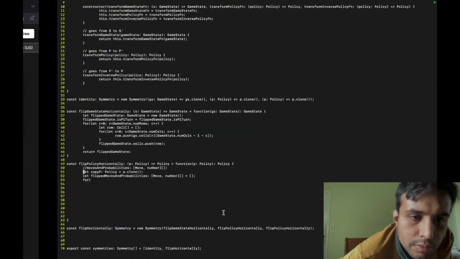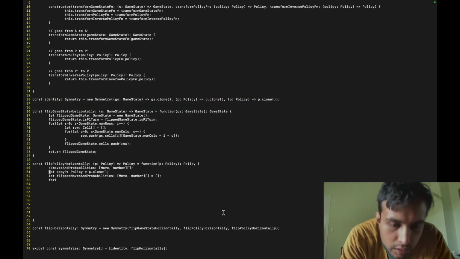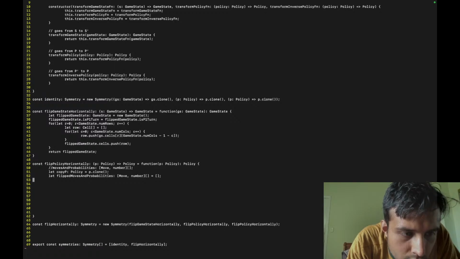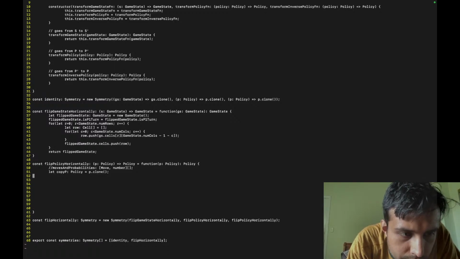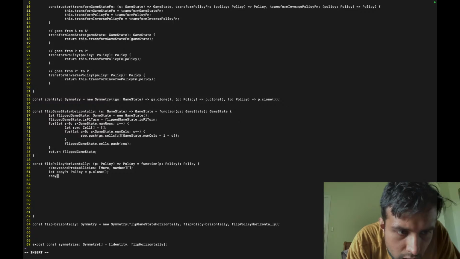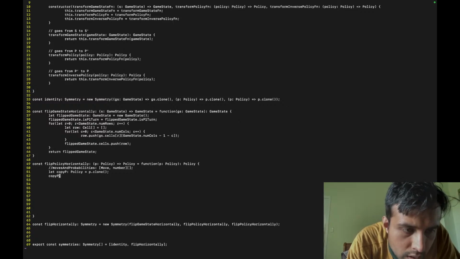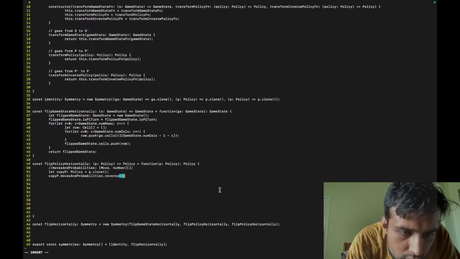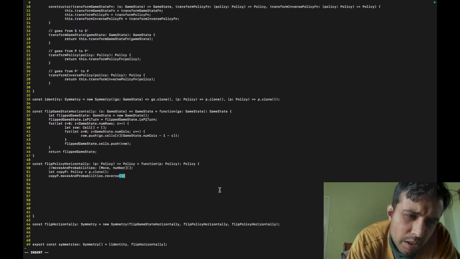Okay, yeah, great. So what we can do then is copy p, and we can just do copy p dot moves and probabilities dot reverse. We just reverse that. Actually, no, that kind of makes me feel uncomfortable.